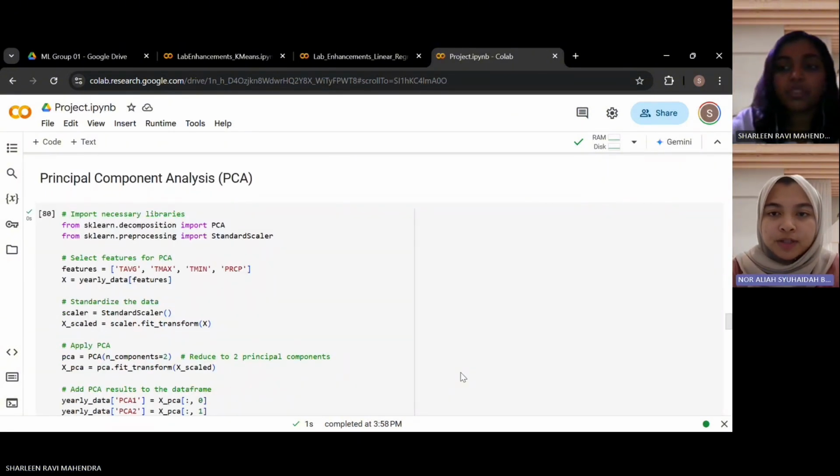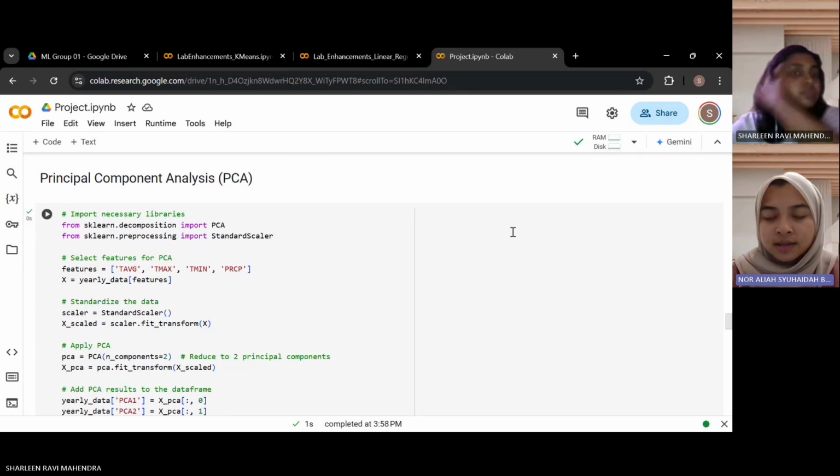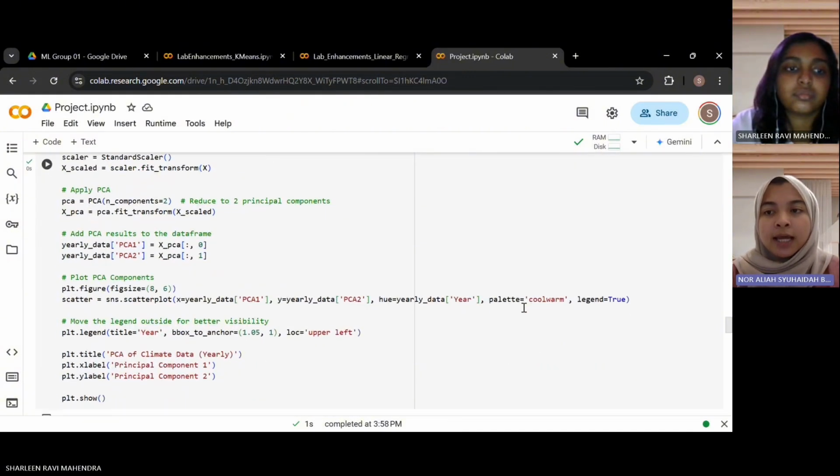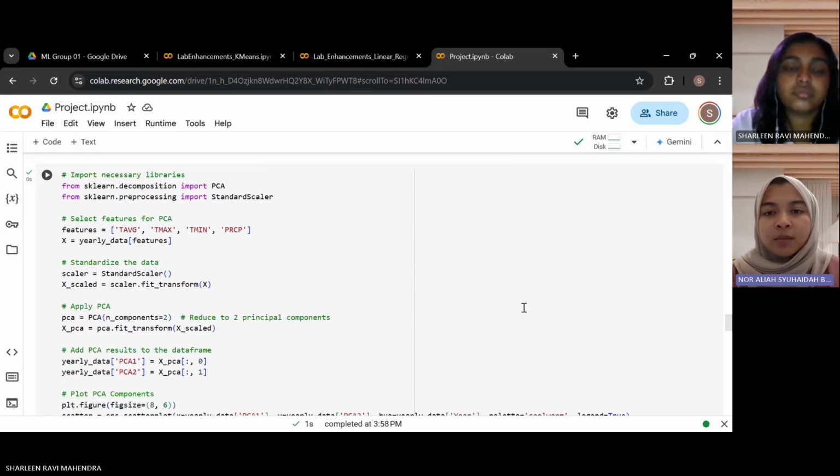Next, I will be presenting my analysis of climate data using principal component analysis, which is PCA, and k-means clustering. This project focused on reducing the dimensionality of climate data while identifying meaningful patterns and clusters. Principal component analysis, or PCA, is a statistical technique used to reduce the number of features in a dataset while preserving as much information as possible. This is especially useful for high-dimensional data, making visualization and analysis easier.